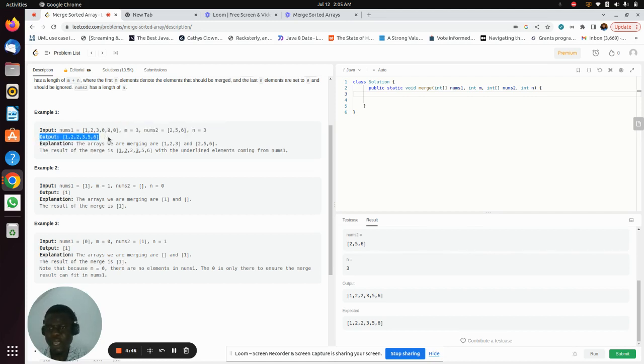Basically, once we merge it, we are going to rearrange them in an orderly manner. So for this example, given this input, we are expected to have this output, an array arranged properly: 1, 2, 2, 3, 5, 6. So look at the explanation, very important.